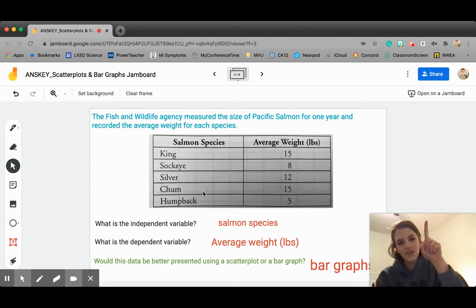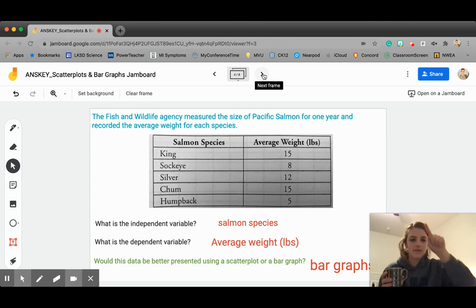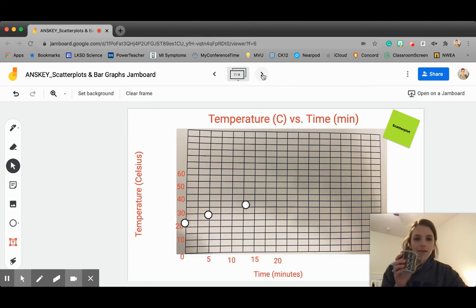Your pointer finger is your sockeye, right? Because you poke someone in the eye. Then you've got king, because it's the biggest finger. Silver, because of your silver rings. And then pink is actually your humpback. Those are the ones that literally have a humpback. They're really gross to look at, but they're okay. No one really eats them. Okay, let's go back and label those 5 species.